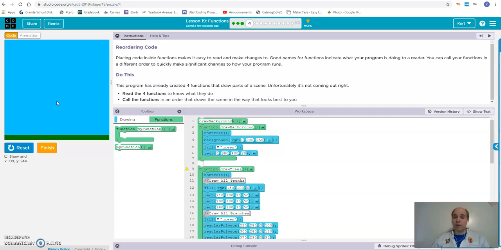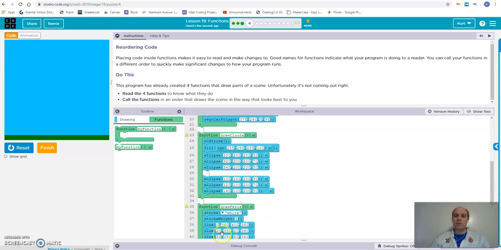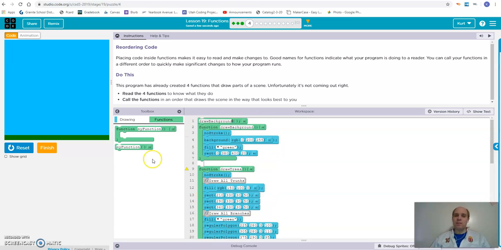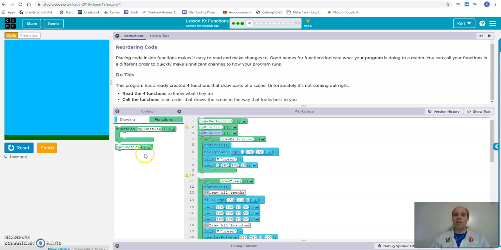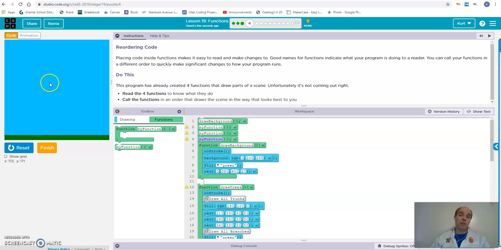So then you've got three other functions. You need to determine what order you want to do those in. So you've got the trees, you've got clouds, you've got the fence. So you do this in the order that you think makes sense to you. So remember that when you call these in order, it draws the new thing on top of the old one. So that's why we did the background first.